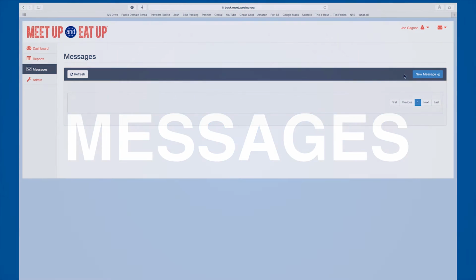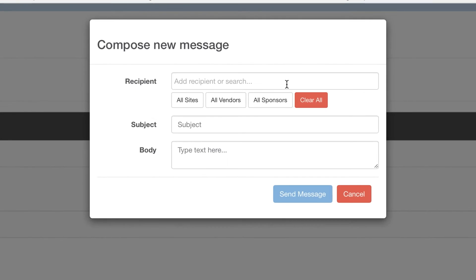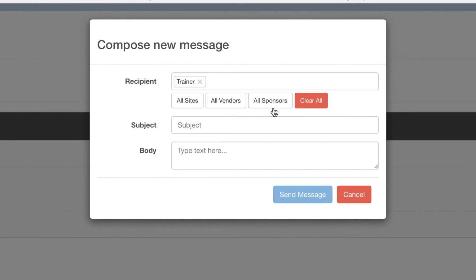The message function of the site works just like your email. Type the name of the site you'd like to message, create your message, and send.